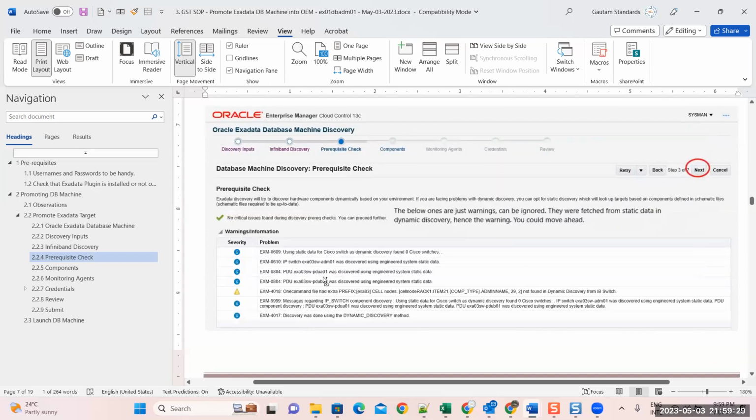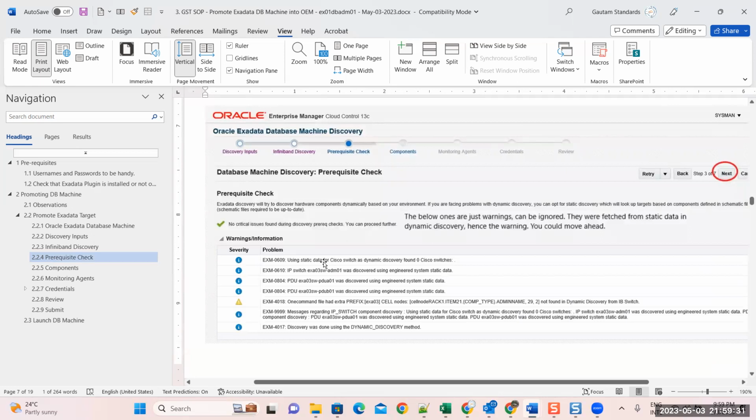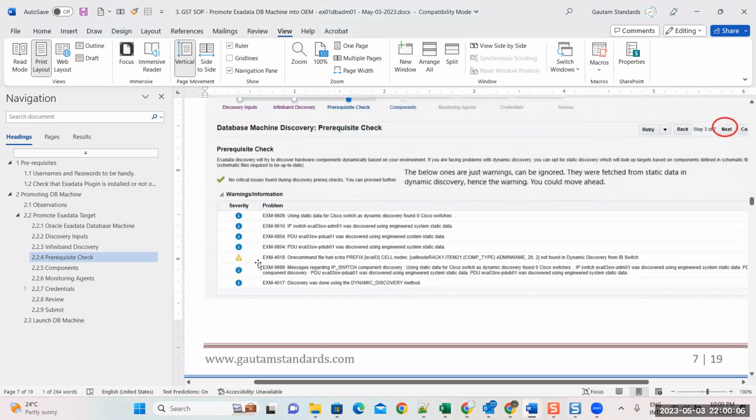In that file, you will see it is using static data for the Cisco switch, as dynamic discovery found zero Cisco switches. But it will identify this Cisco switch later. It's okay, no need to worry about this. And the second one, switch exa03 switch hyphen ADM01, what is ADM01? ADM01 is a Cisco switch, like your Ethernet switch, discovered using static data. A PDU was discovered, PDU B was discovered, and there is one warning. You can ignore the warning, no problem.